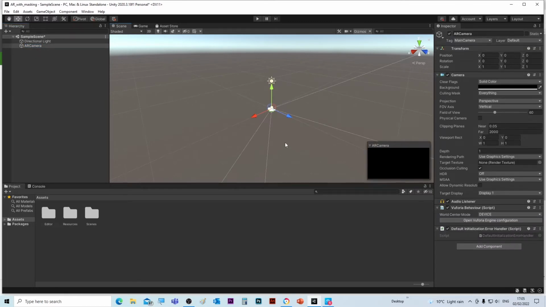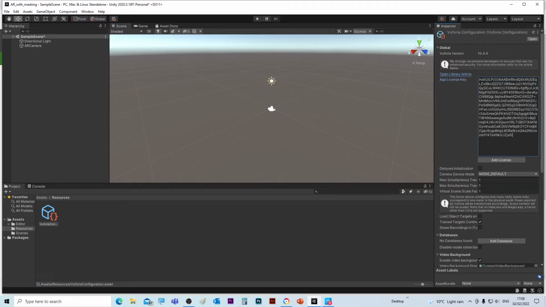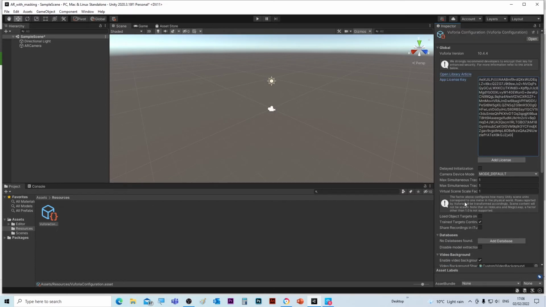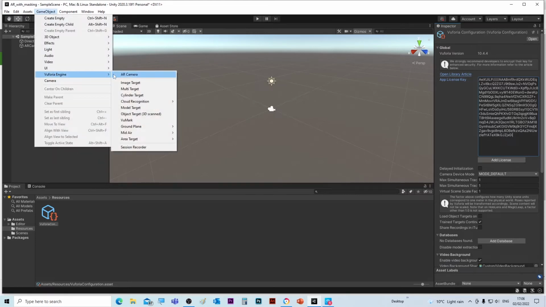So there's our camera, and with the AR camera selected, you can see at the bottom here it says Open Vuforia Engine Configuration. Open that, and we need to put in the application license. So click in there and obviously Control V, and that's automatically added the license. That's the first thing. And then the next thing that we do is go back to Game Object, Vuforia, and we're going to add an image target.